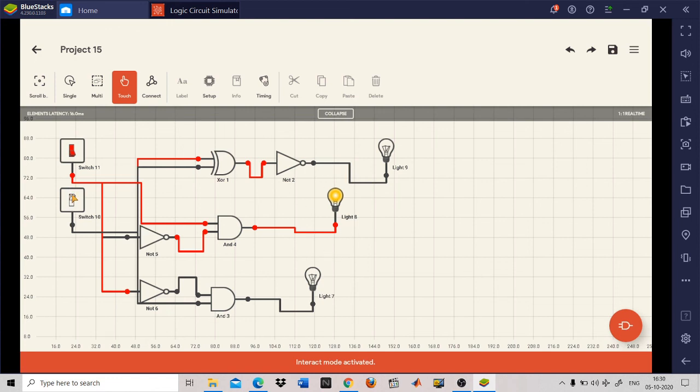Now make it 1 1. So you can see again the two operands are equal, that is A equals B. So this light should be on. Now switch off this light. You can see here this light is on. So in this way we can easily implement or verify our 1-bit comparator.